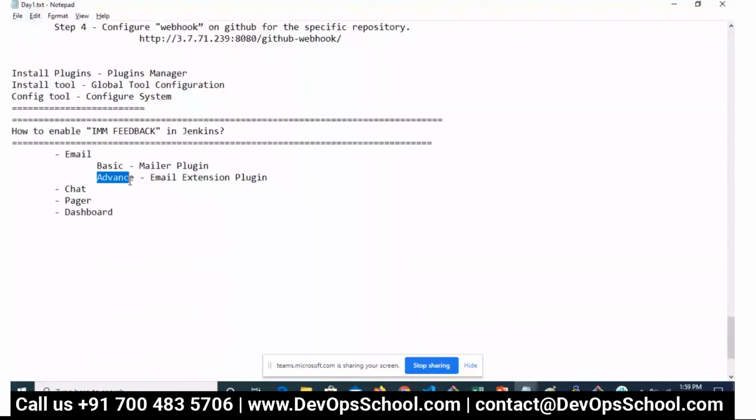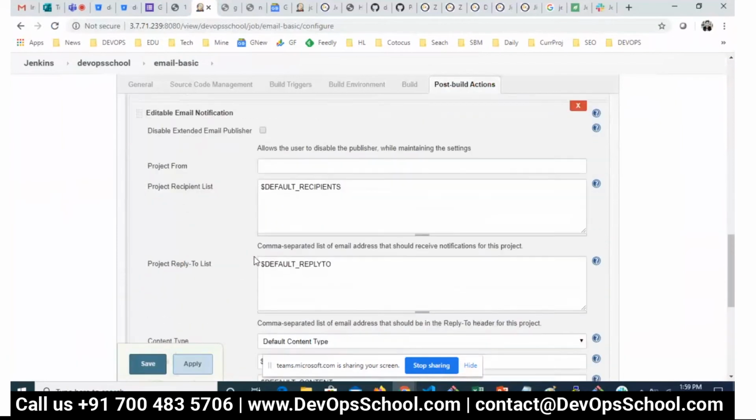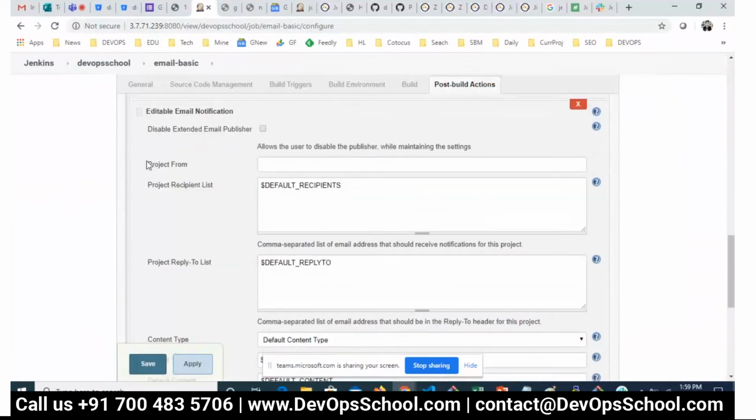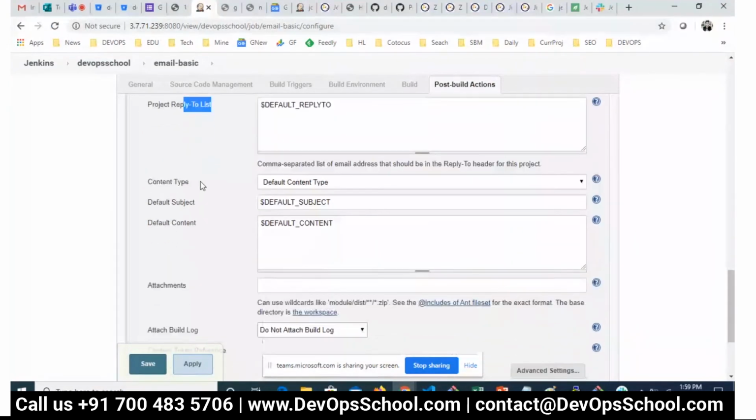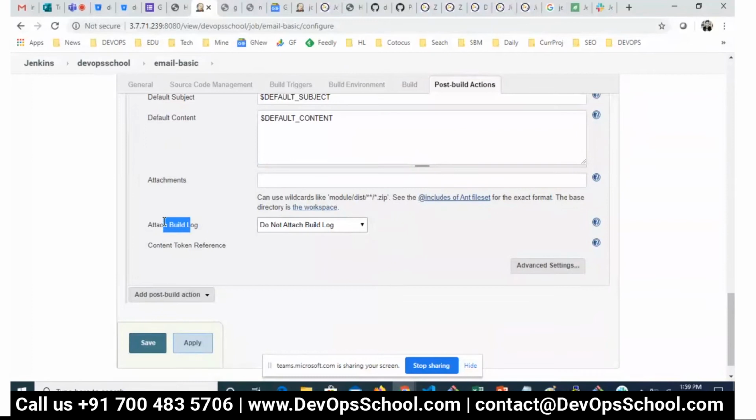Now if you go for the advanced plugin, the email extension plugin, then you have to use editable email notification. And this is very advanced, let me tell you. You can set the from address, you can decide the recipient list, the content type, the subject, and the content which you want to put in. You can customize it, and attach the build log and so on.